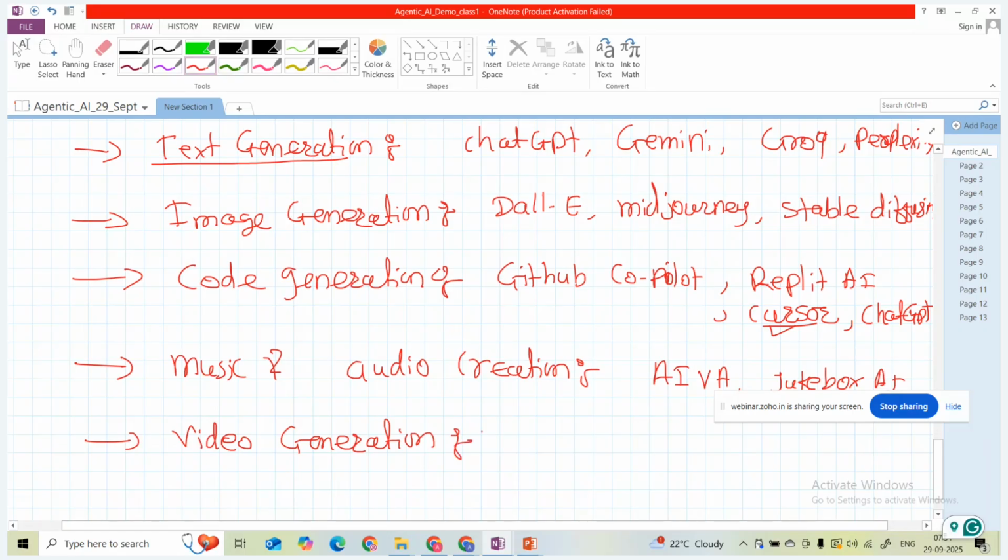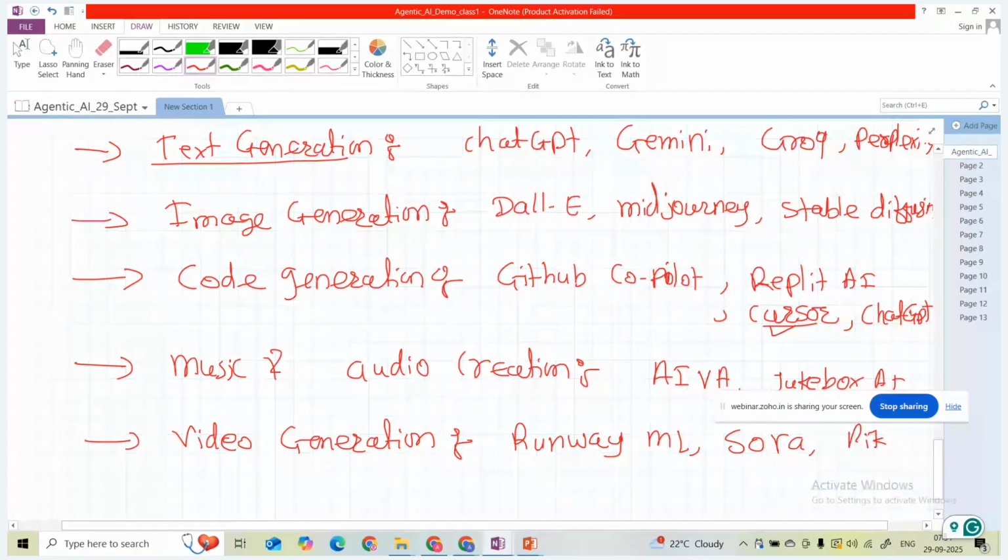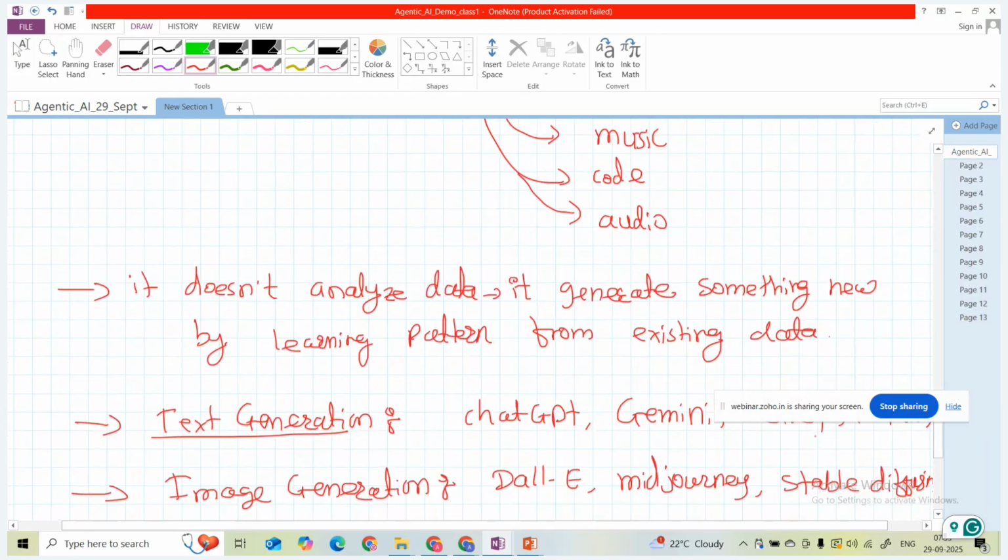In the video generation, we know, right? We have this. There is one famous application, Runway ML. Then Sora, OpenAI Sora. Okay, and Pika Labs. So these are the applications for the video generation.